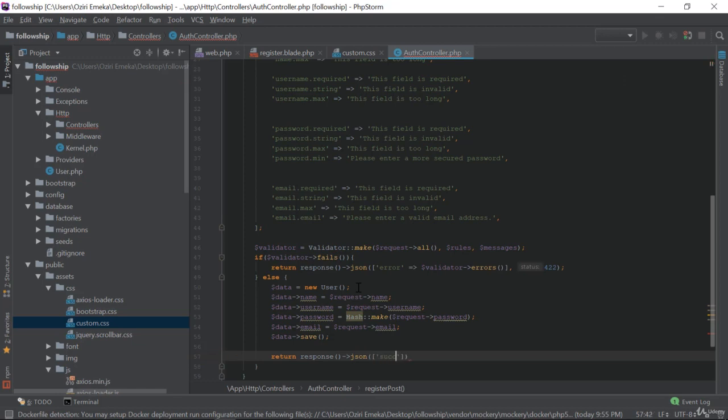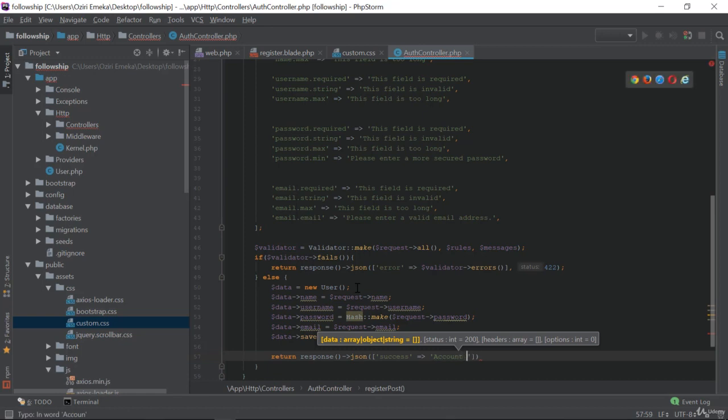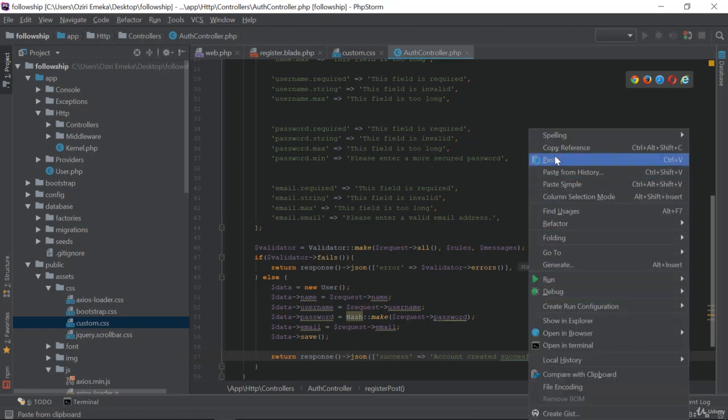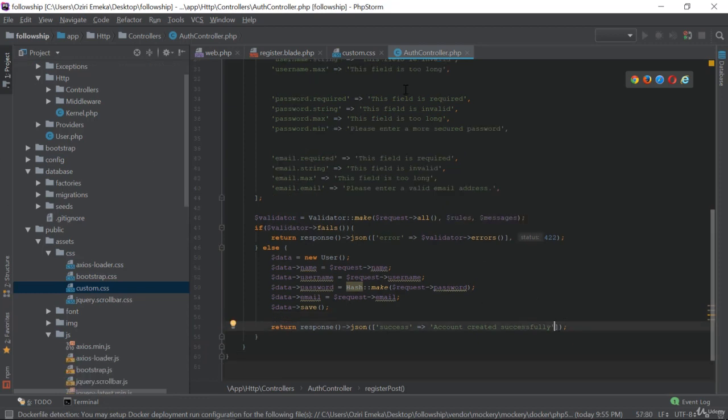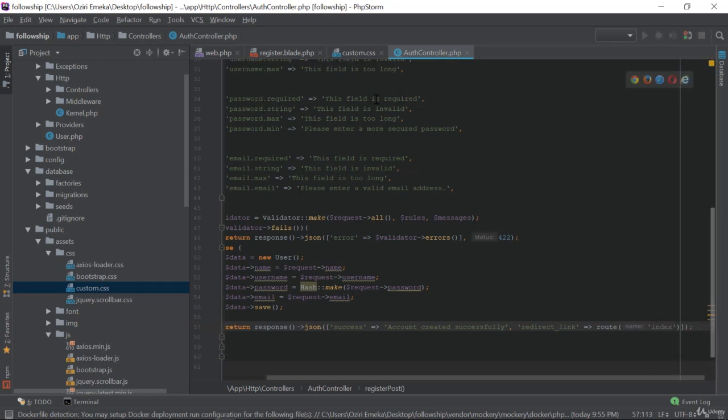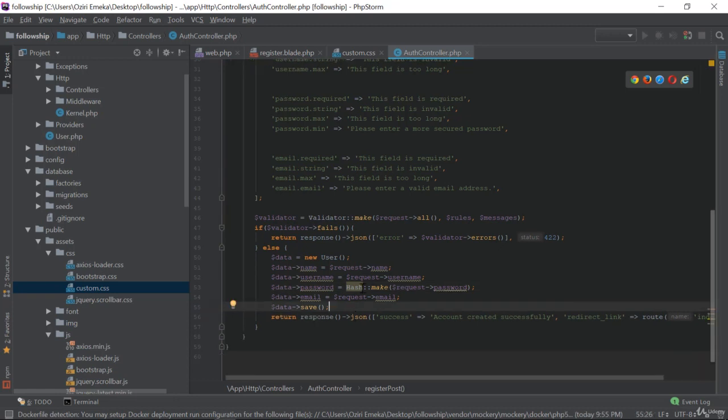So we're going to say success, and account created successfully. Great. So let's just give this the right spelling. Good. And apart from that, we would need to set another one called redirect link. And for the redirect link, we would have route, and we'll call this index. So this will take us to the home the moment we create our account.